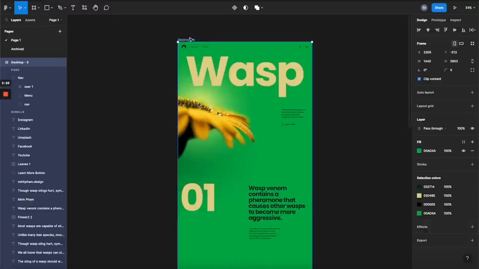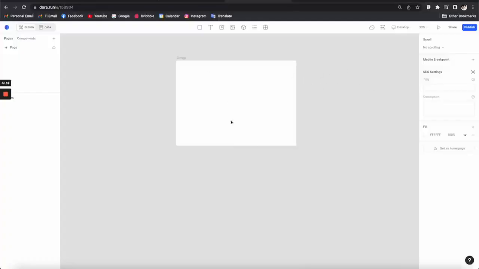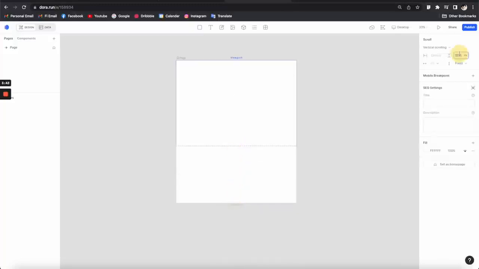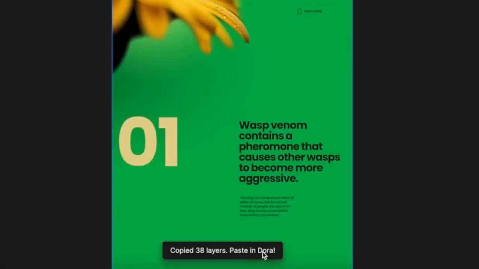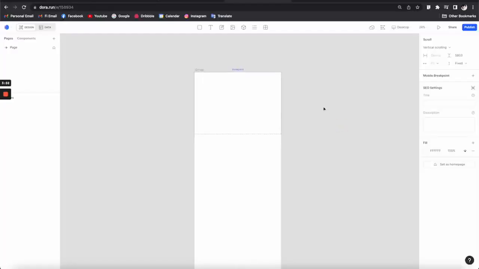And the next thing I want to make sure is that we have the same artboard height. So let's copy this and go back to Dora and then move it a little bit. And here you can paste or put in the exact height of the Figma artboard. So now we have a long canvas like this. So previously we copied all the layers from Figma, and now all you have to do is just paste everything to this canvas. So let's hit Command or Control V.